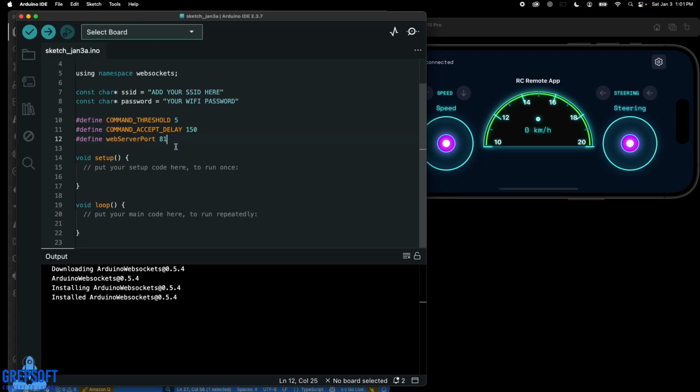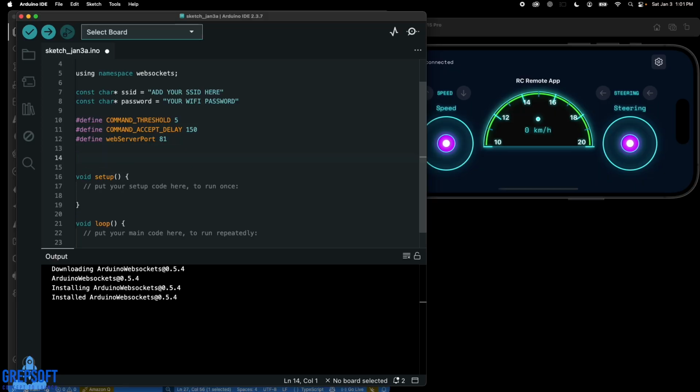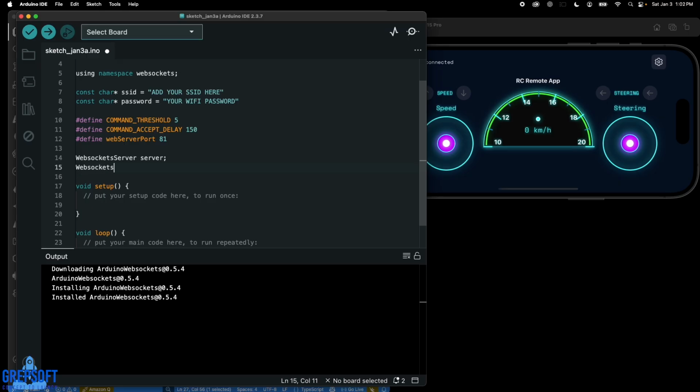Okay, so now that we have these defined, what we can do is create an instance of the server and the client. The way we can do this is we can say WebSocketsServer, we want to create a server, and then WebSocketsClient, and it's going to be client. Okay, so these are defined, and then finally we can do a static.